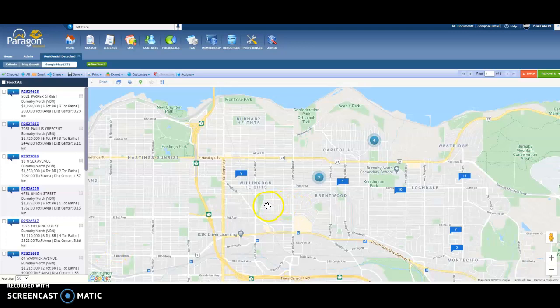Hi, so today we're going to talk about the pins on the map and why they get kind of shaded in. For example, we're going to use the number 1 listing here. You'll notice that it just shows the flag.